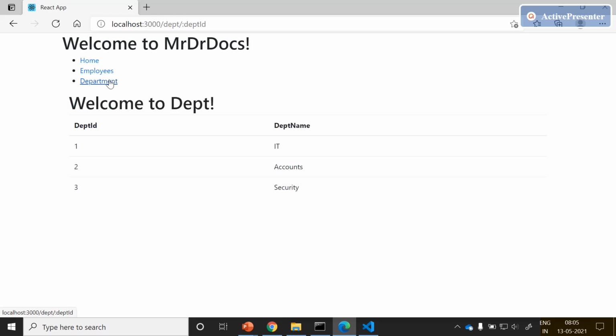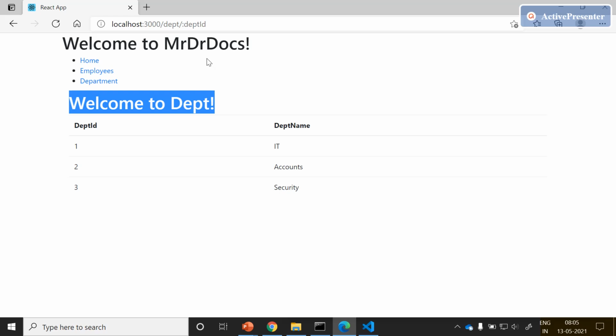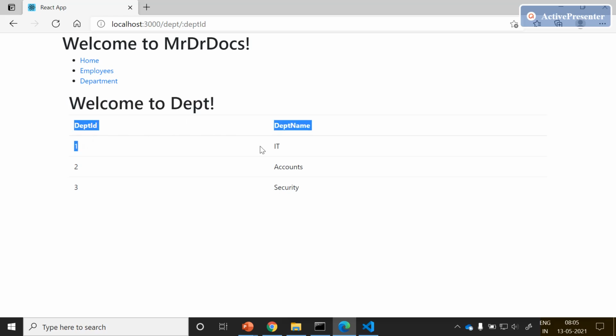Click on employees and click on department. If you see here, now we are not having any department ID on the path. That's the reason we are showing the welcome to department, and we are showing all the departments which the employees belong to.